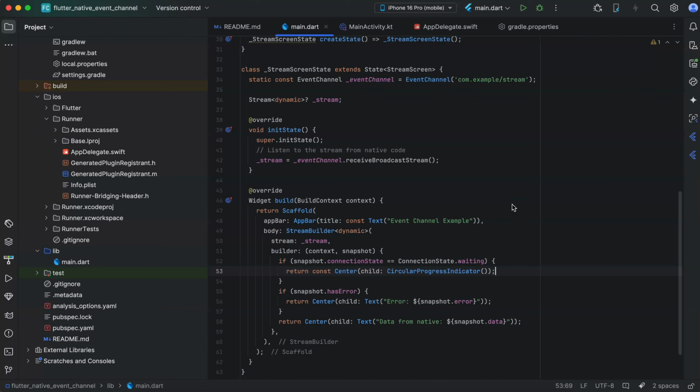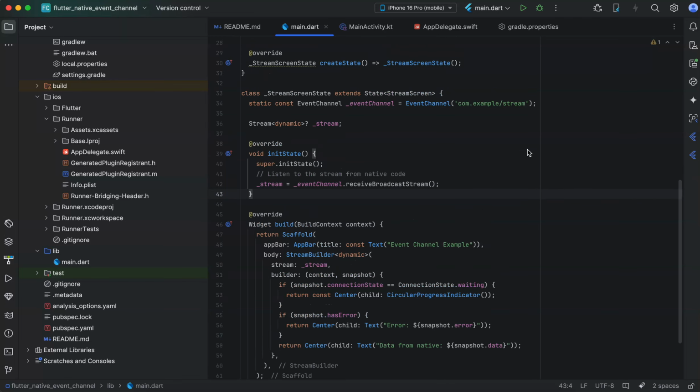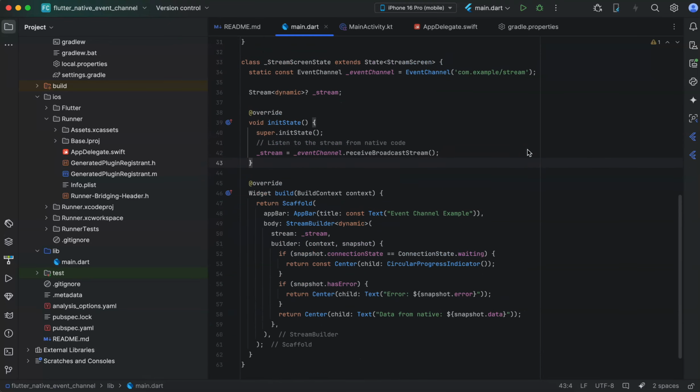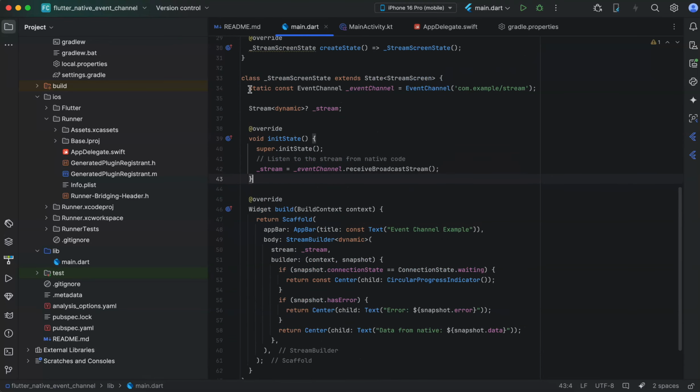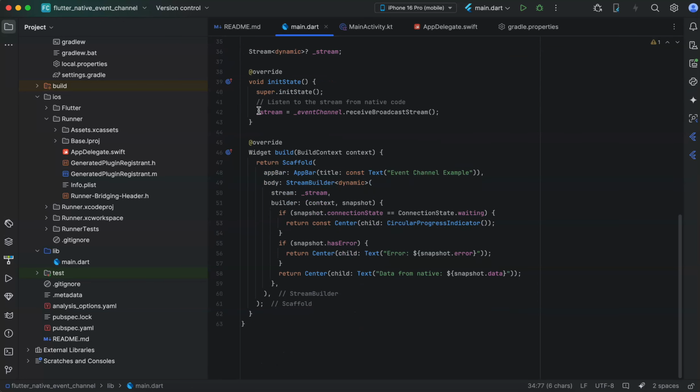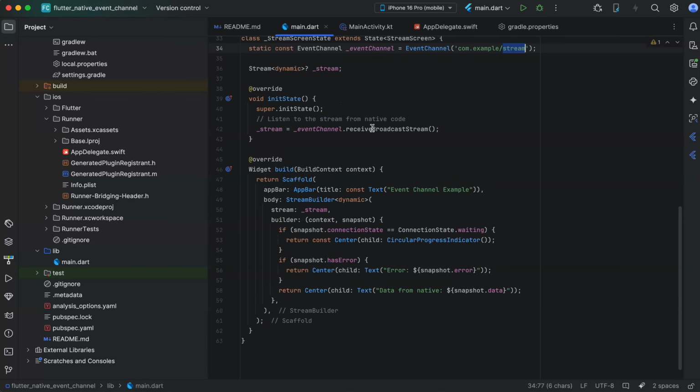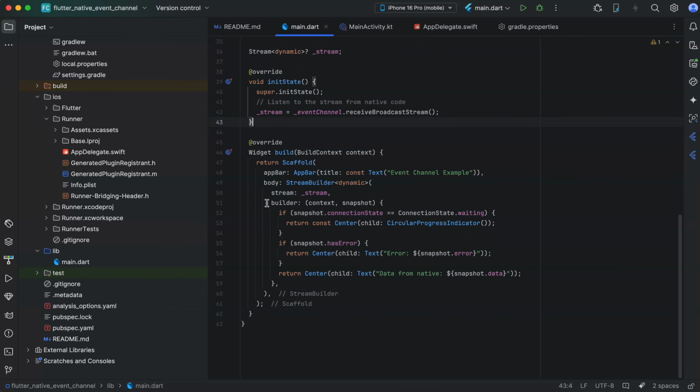I just created one Flutter native event channel example, and let's look at that example. I create one event channel stream and add the receiving broadcast stream. In the design part, I use a StreamBuilder to receive continuous streaming data from native.